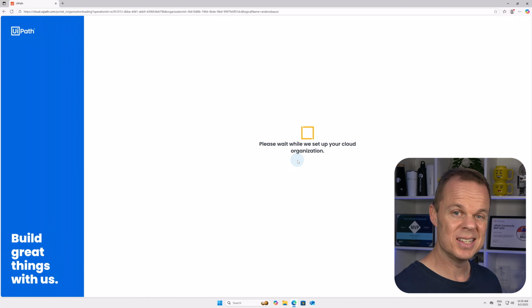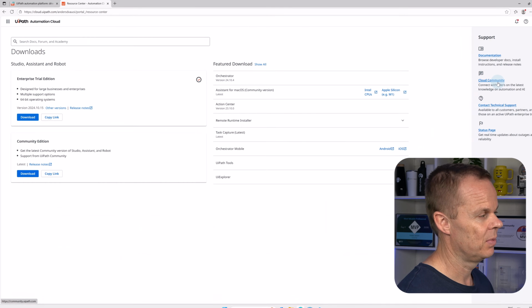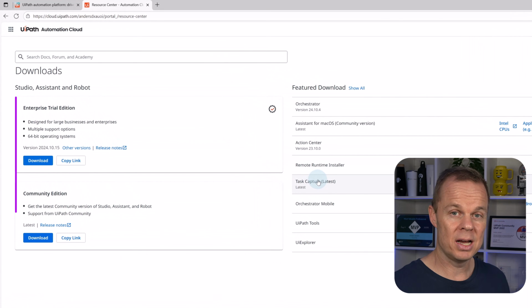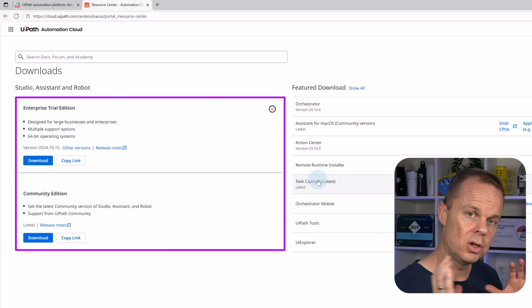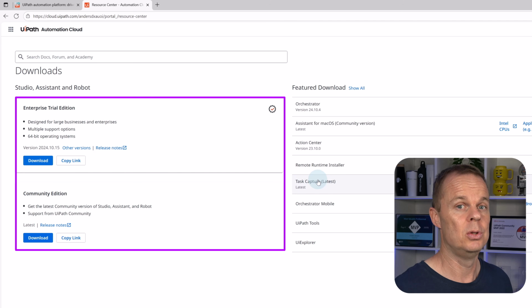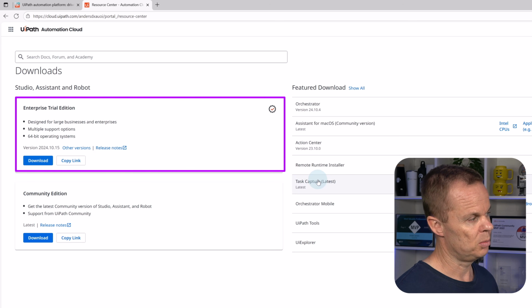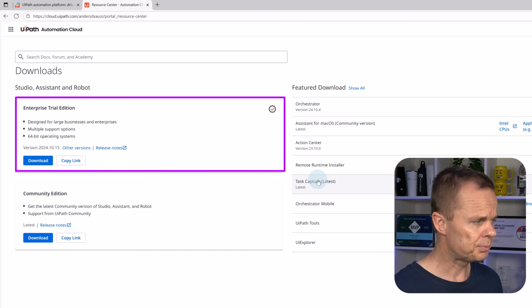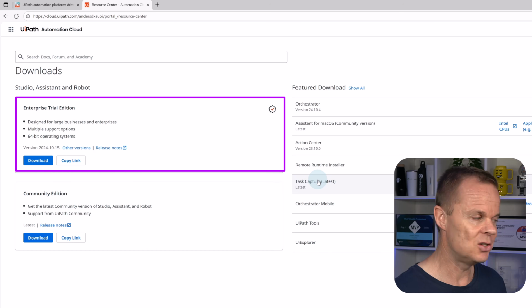Wait a few seconds. Up in the upper right corner, you will see the download center. We will go in there. Here we can download either the Community Edition or the Enterprise Trial Edition. The Community Edition will be the full suite. It will be available for you forever for private use. I will go with the Enterprise Trial Edition. This will be a 60-day trial because we are going to use some of its advanced features.